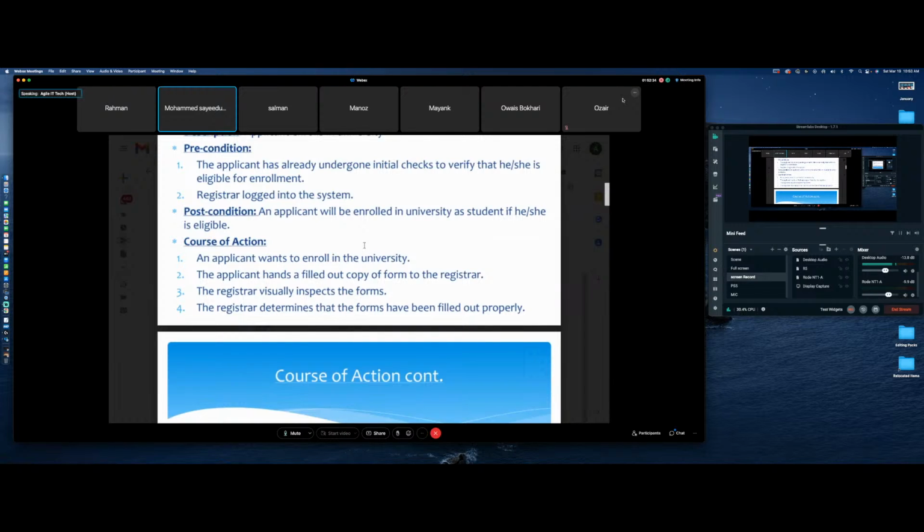Maybe on the third step, there would be an alternative flow where the registrar even refuses to inspect the form. How could the applicant hand in the filled out copy if it was outside of registration? Maybe the applicant took the form before, when it was in date.